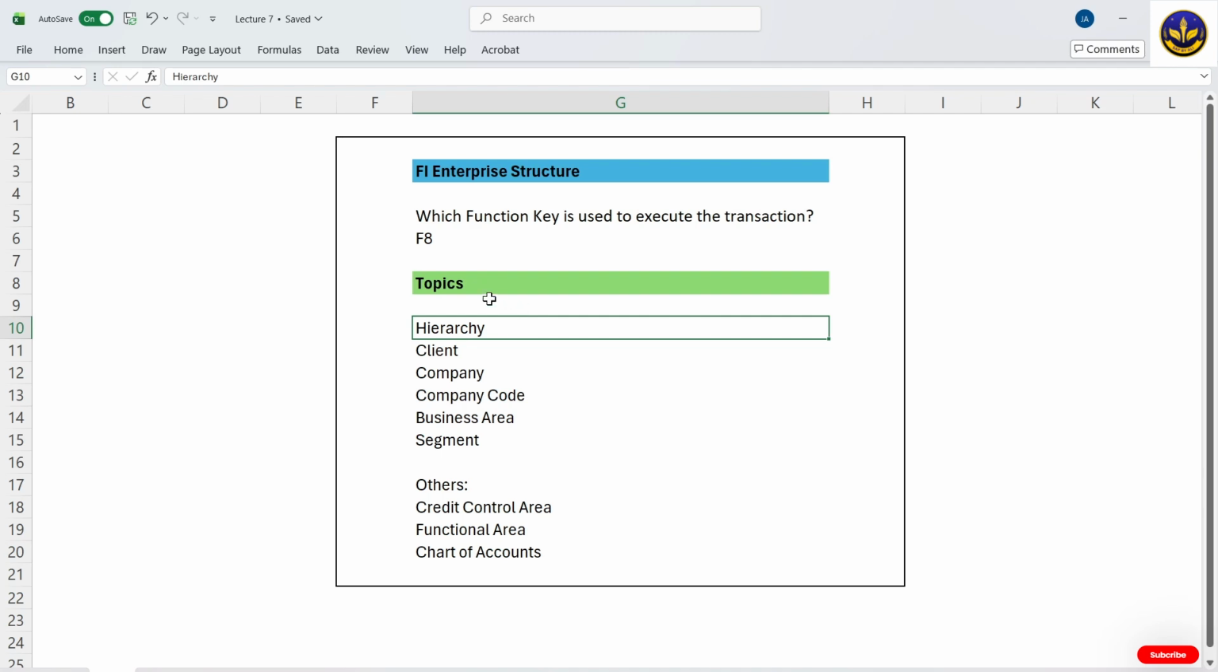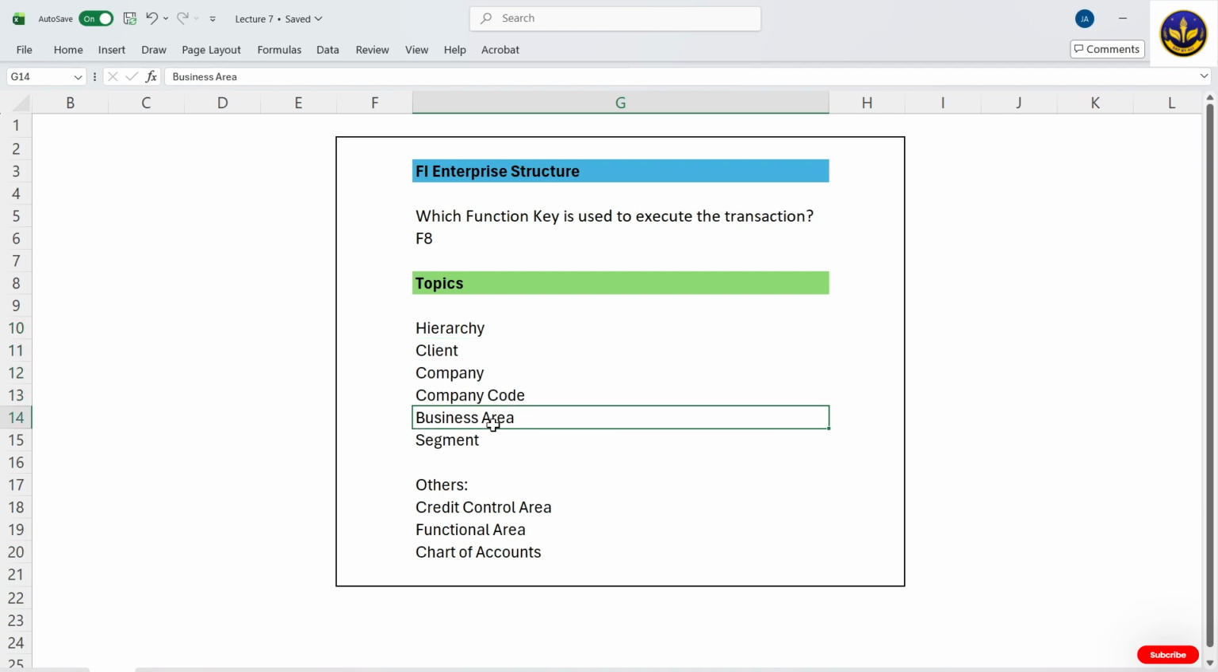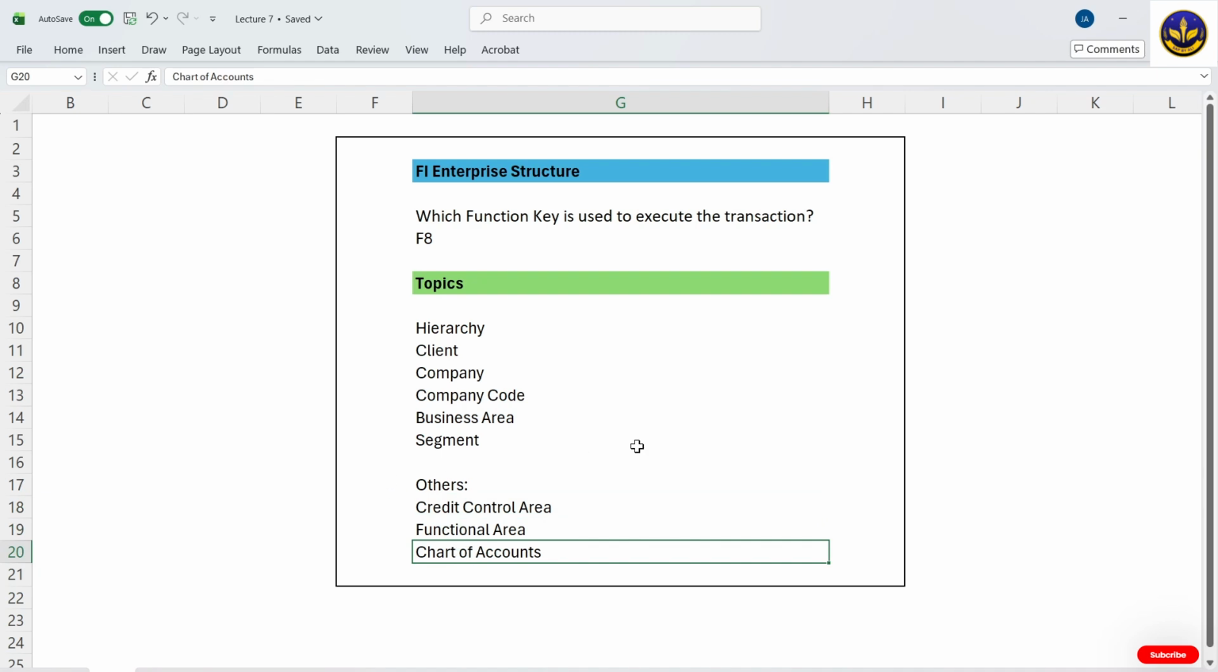Now these are the topics that we are going to take up: the hierarchy, which includes the client, company, company code, business area, segment, and we also have other entities or units like credit control area, functional area, and the chart of accounts. Okay, let's see in our main content.